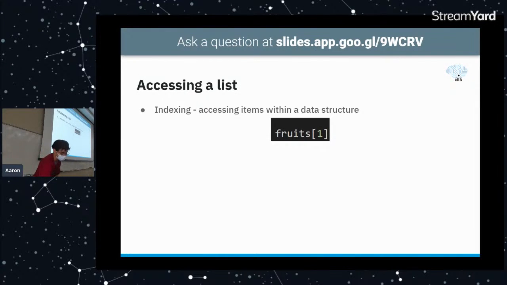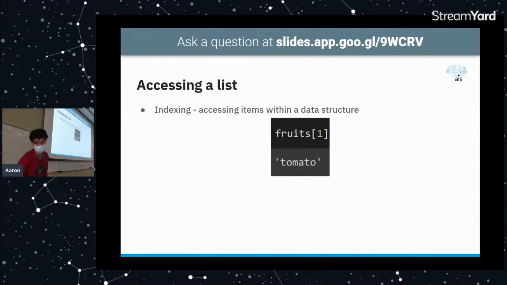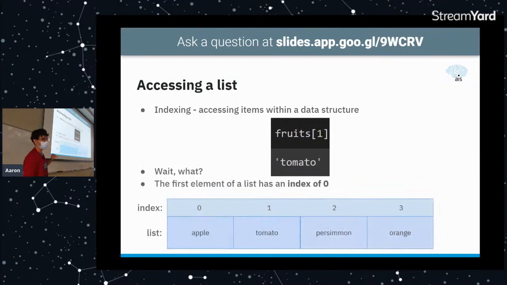So what do you think this outputs? Obviously, for normal human intuition, we would say apple, right? Because it's the first one. Well, sadly, coding isn't that easy, and that's not the right answer. It would be tomato. Why is this? It's because Python is a language that uses zero indexing, like most other programming languages, with the exception of Lua and probably some other things that I don't know about.